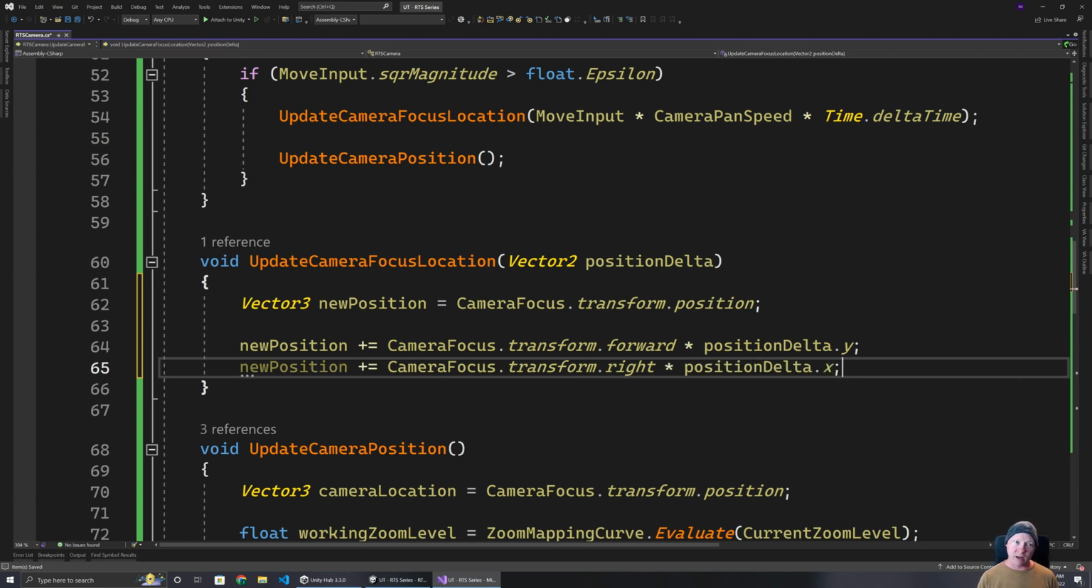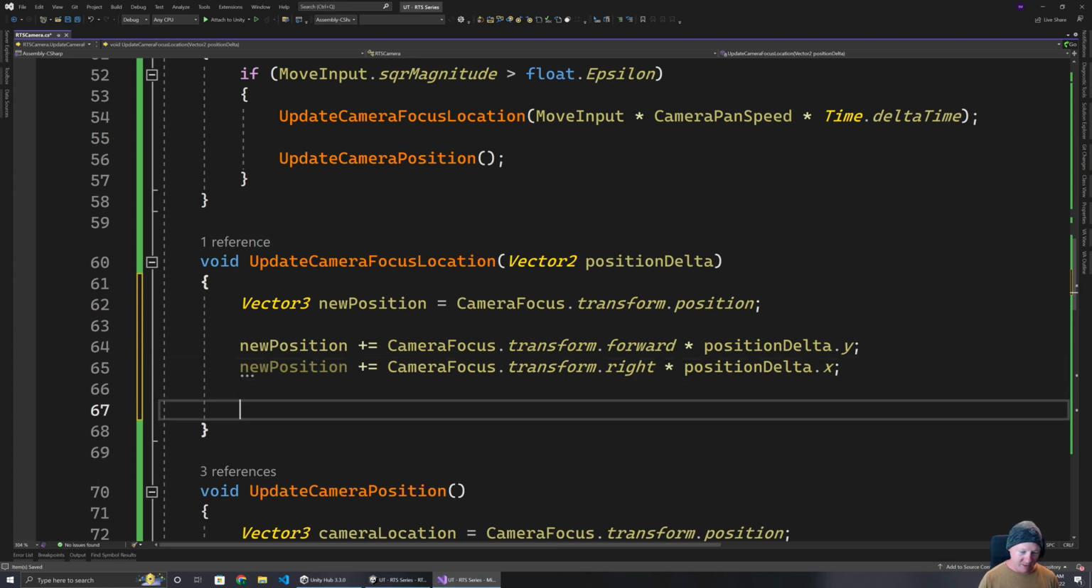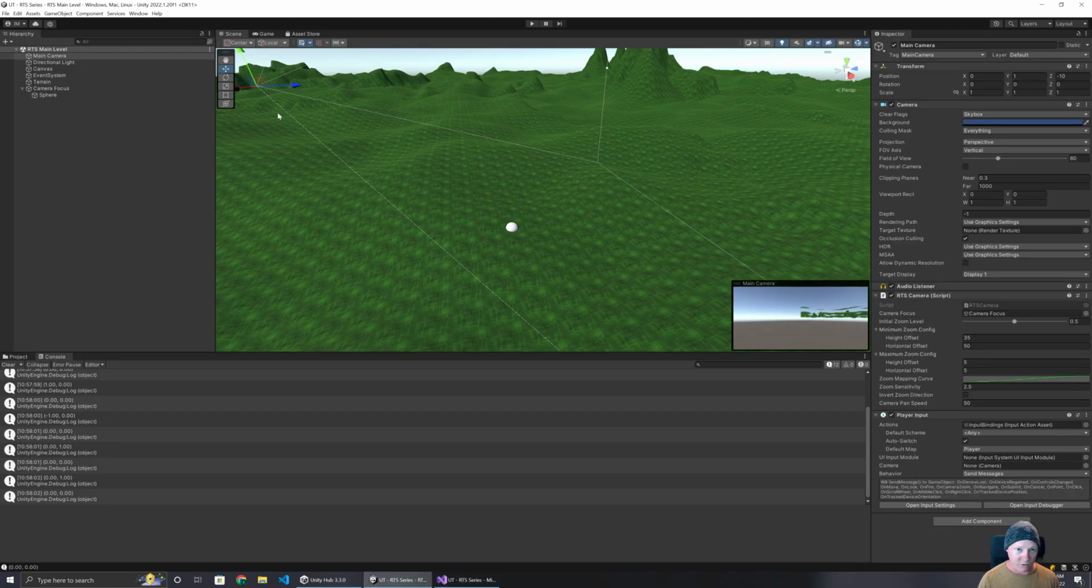The reason I'm doing it this way is if I rotate the camera, then it means that it's always going to offset in a consistent way. So I'm just preparing for the fact that in future, we're almost certainly going to want to be able to rotate the camera. It's just a little bit of forward planning there. And then all I'm going to do is the camera focus transform position is now going to be set to that new position. Now that should give us a very basic panning around of the world.